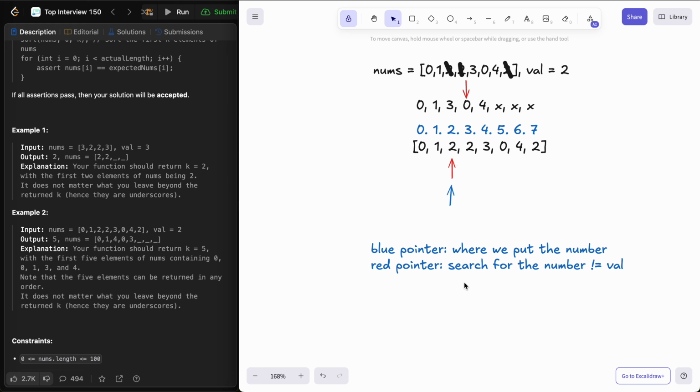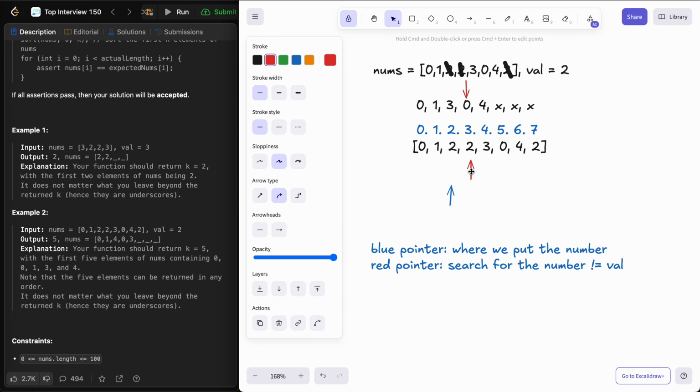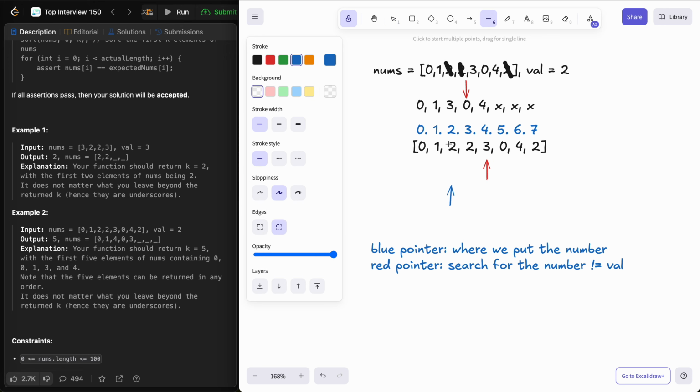So at this time, when the red pointer sees a removable number, we just move the red pointer to the next position to continue looking for one we don't want to remove, and the blue pointer still remains there. The next position is still 2, and we continue to look for the next number we want. Now it's 3, so when we find 3, we can just replace the 2 with 3, right?